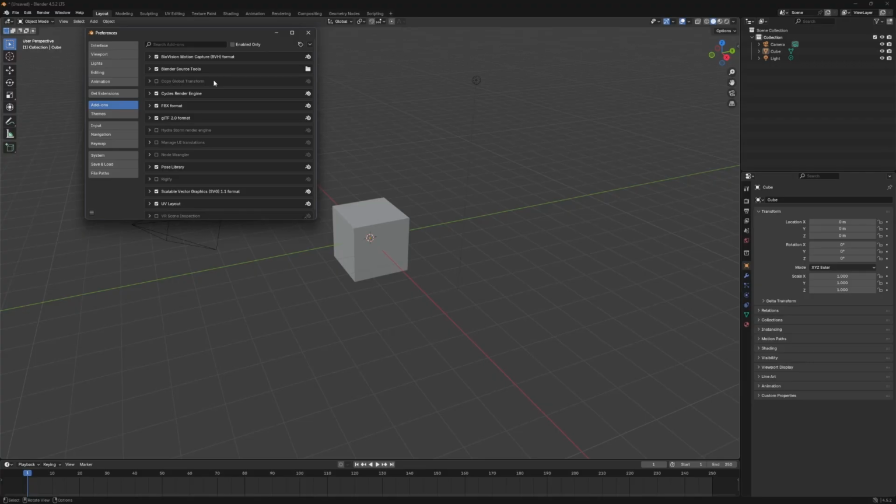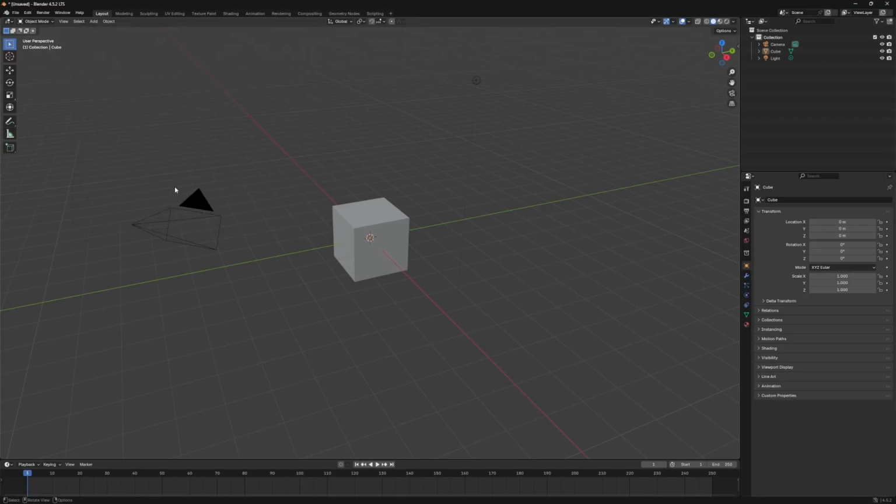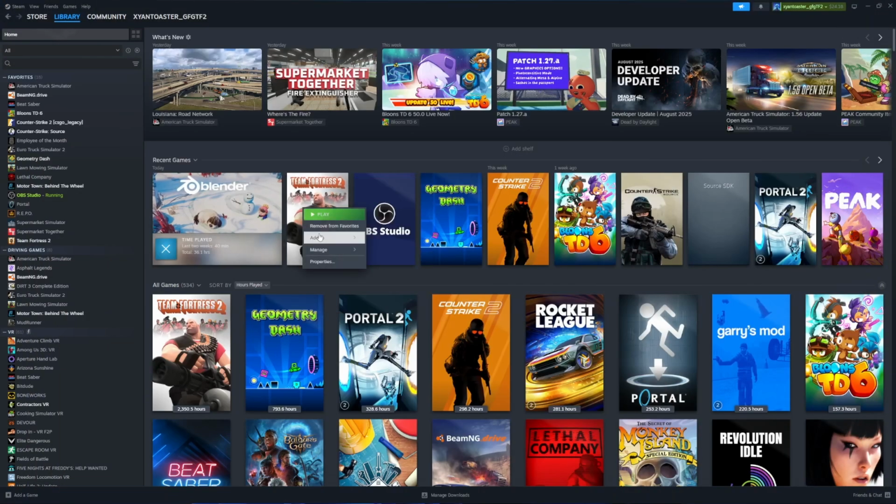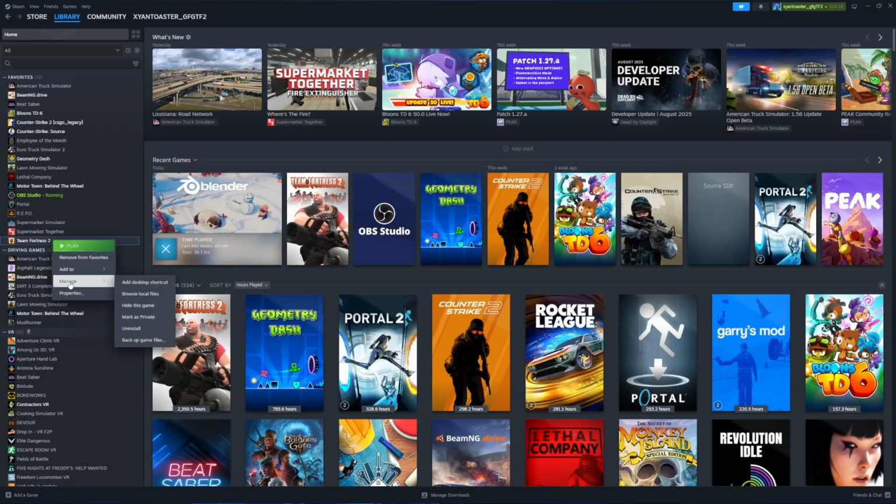So next what you're going to do is you're going to have to go into your TF2 folder. So if you don't know how to do that in Steam, right click on Team Fortress 2. You can do it right here, you can do it right here. Then go to manage and then browse local files like that.